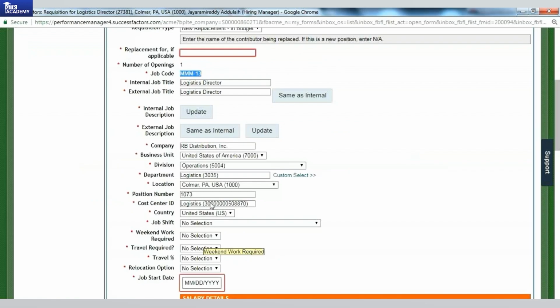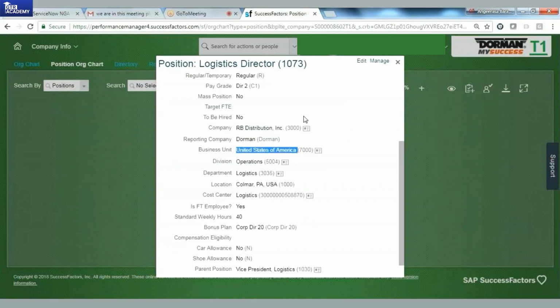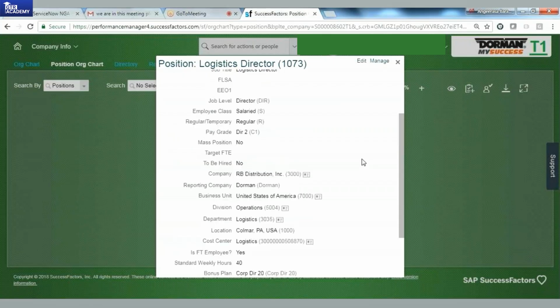Yeah. See, if you observe, this is the M13 job code. From where do we get this job code? If you go to this, what is the job code of this position?